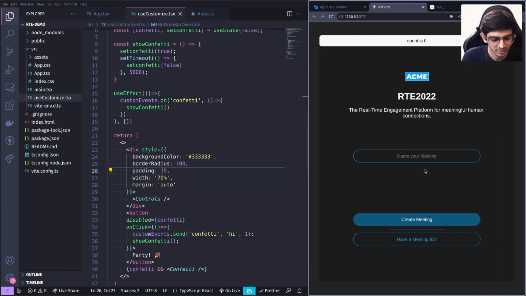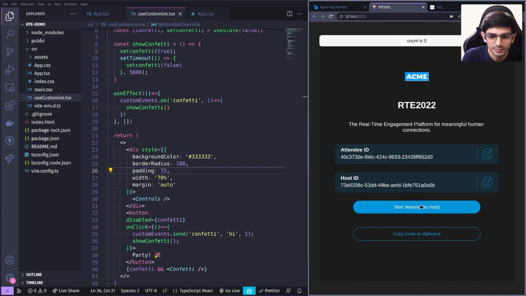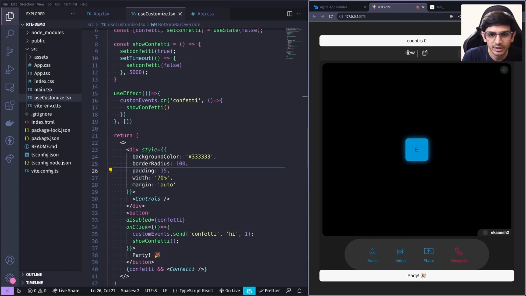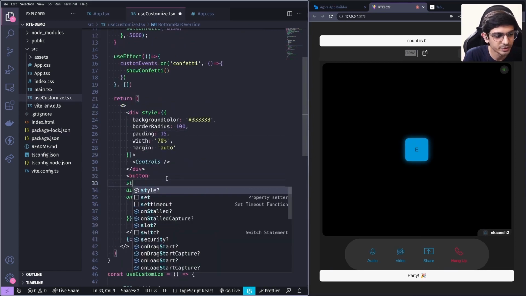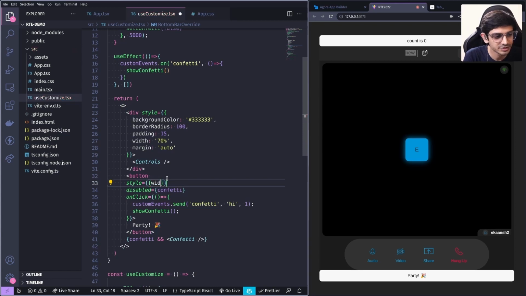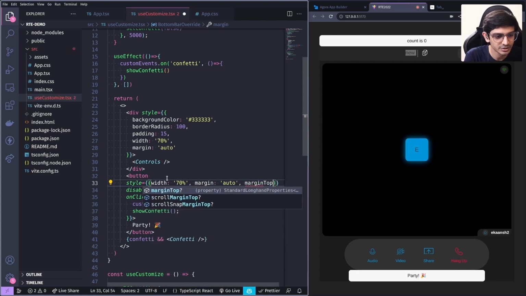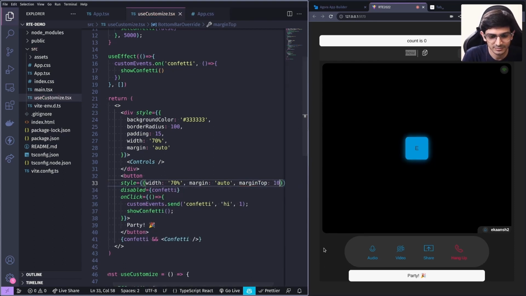Create meeting, new, start, and you see that here. So this looks pretty good. You have a pill shaped thing. You can add styling to your button to be some other custom length. Maybe we can just add 70% width and margin auto. That should center it out. Great. You can add a margin top to add some padding or margin.